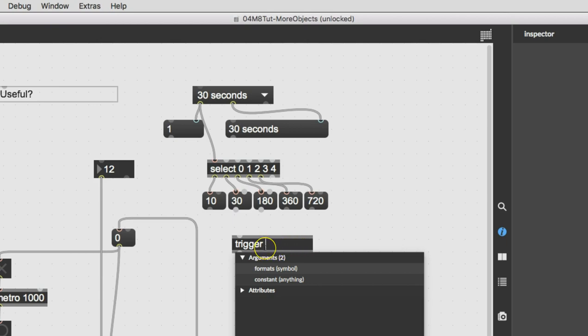So the last thing that we want it to do, if you say this, is to put the number in here. So we're going to type an I because it's an integer. If you were putting a float in there, you would type an F. And then before it does that, we want it to send out a bang, for which you type a B.